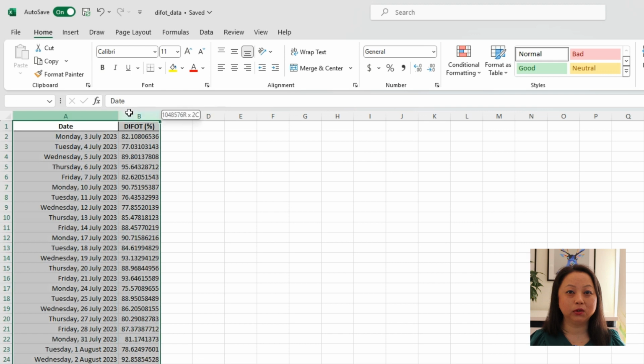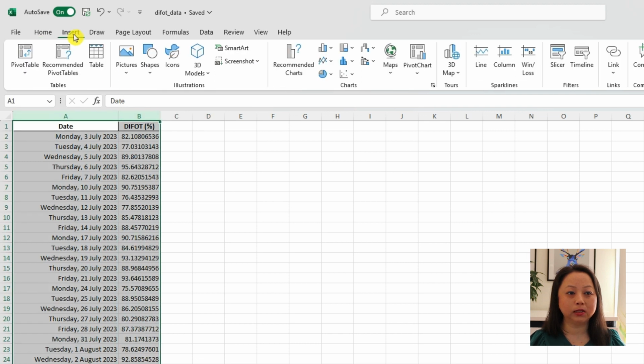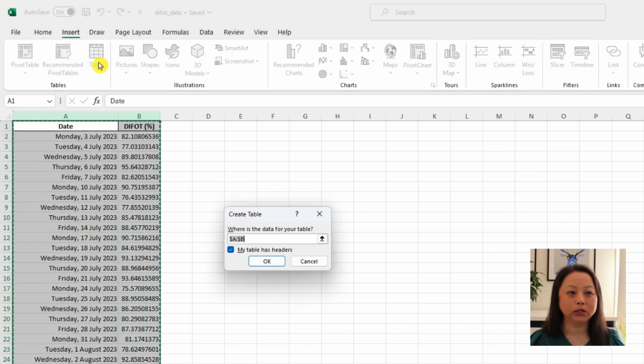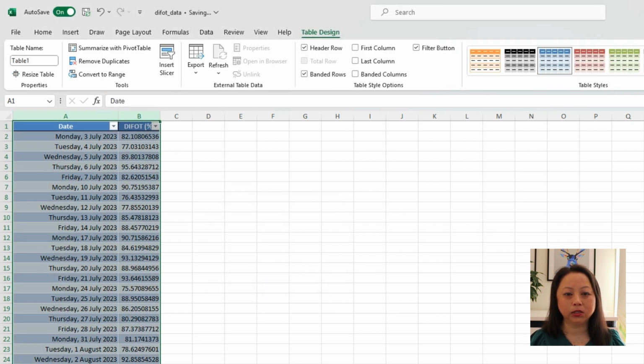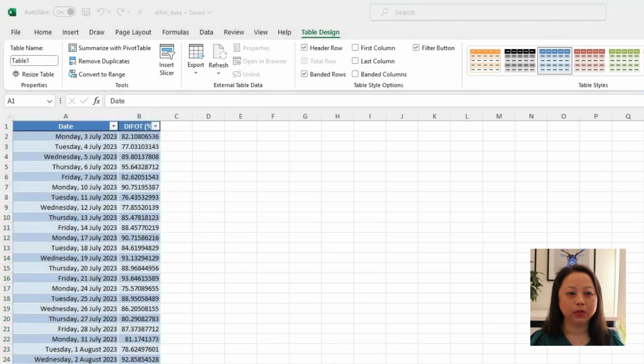To convert your data into a table format, just select the data, go under Insert, select Table. Now it will automatically highlight all the data cells here. Just click OK to continue. And now you can see that it's actually converted it into a table format.